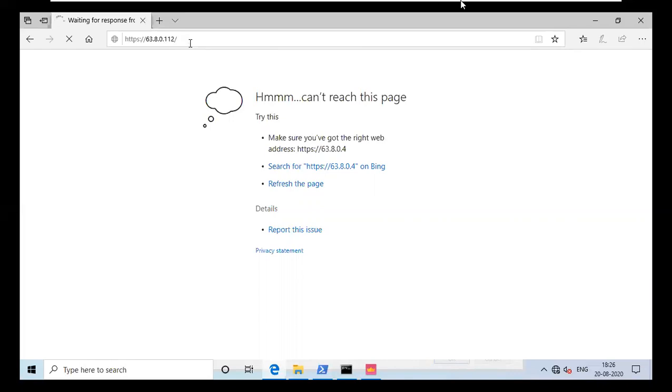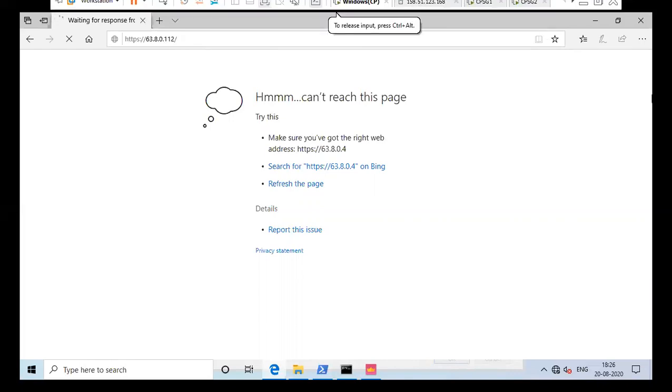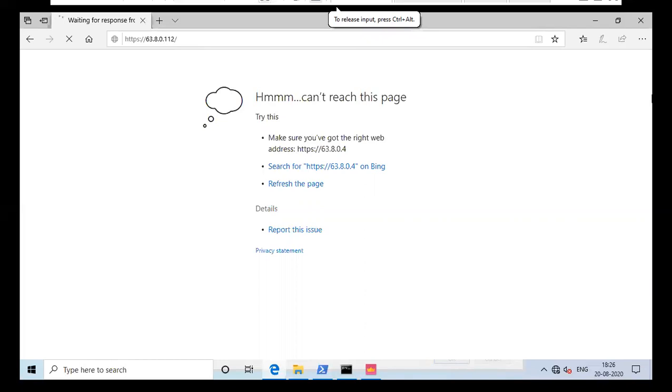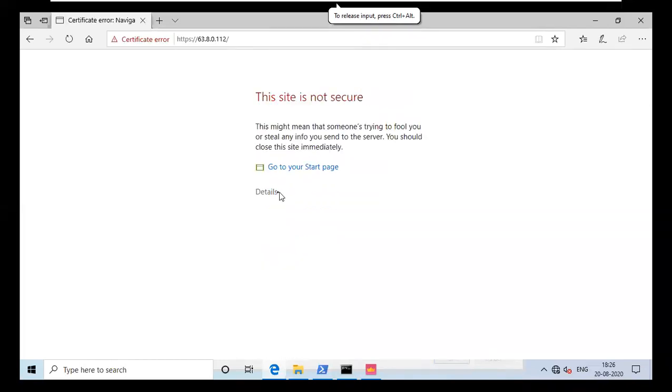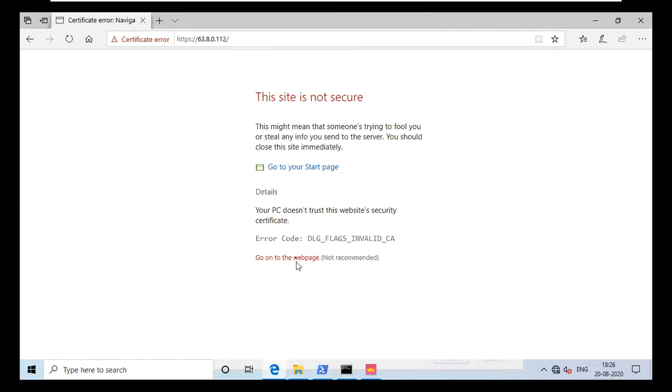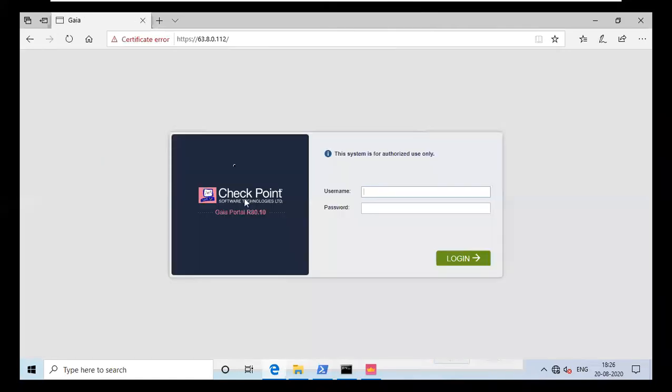Yeah, we got a certificate error, and if we go to details and go on to the page, we are in our second firewall, which is in the outside network. So we are successful in implementing the zones.